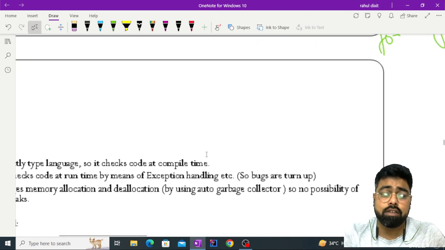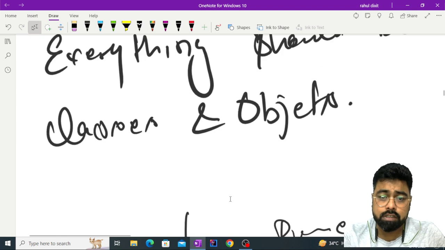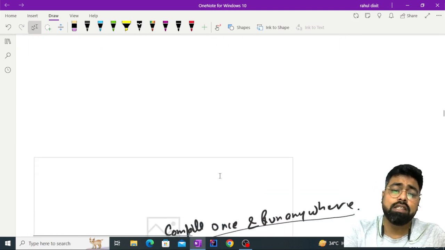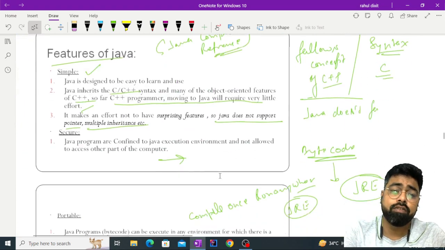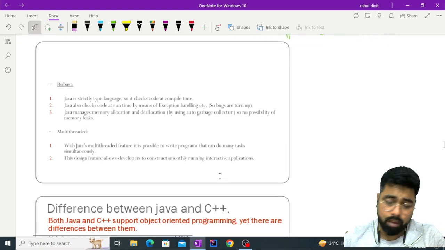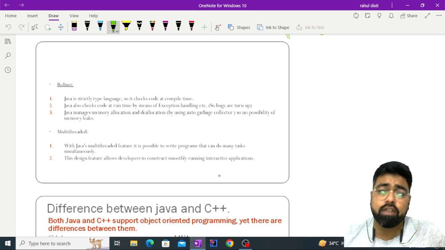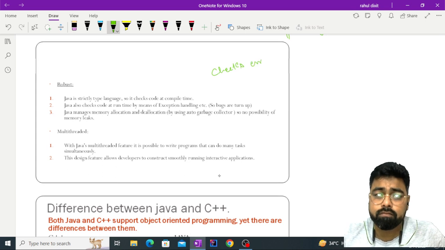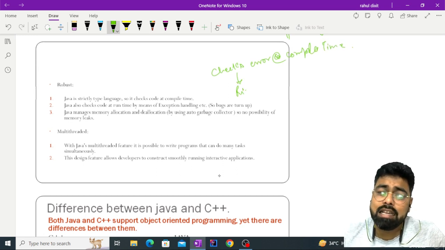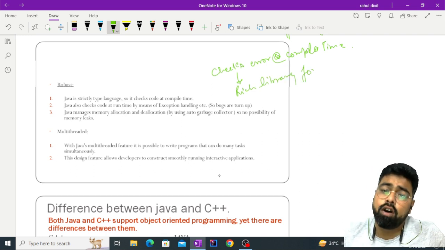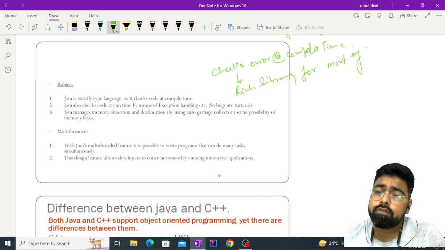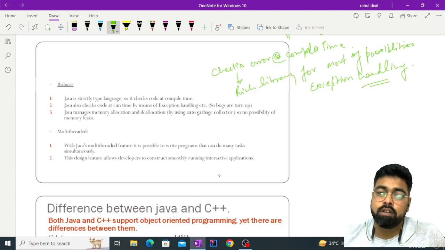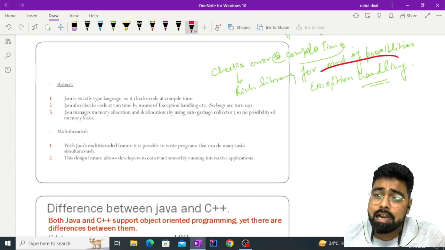Now, Java is a robust language. So, why is Java a robust language? This is asked in many interviews. Why is Java robust? Because it has rich features. What are those? It checks errors at compile time, and it has a rich library for most of the possibilities, for what? Exception handling. It checks errors at compile time as well as handles exceptions at runtime.